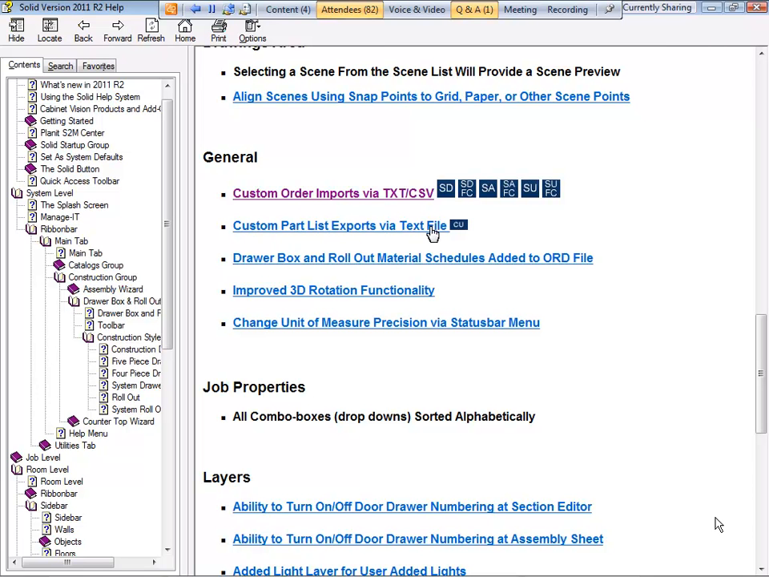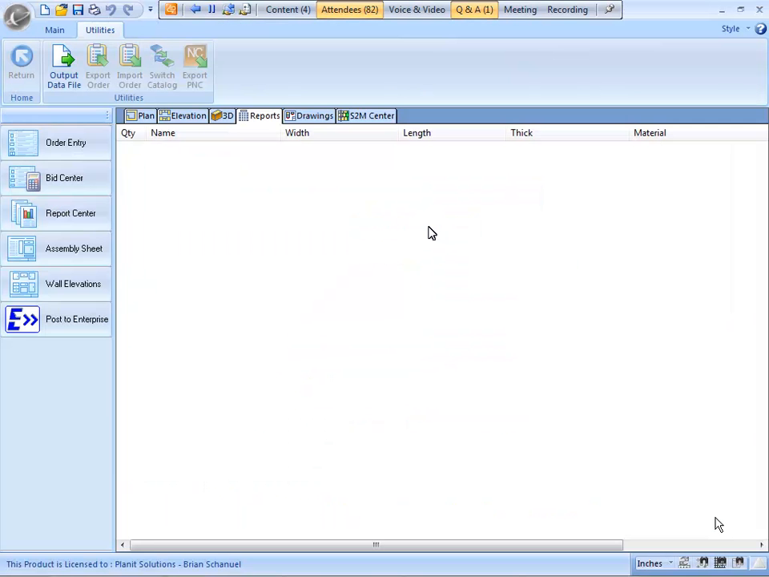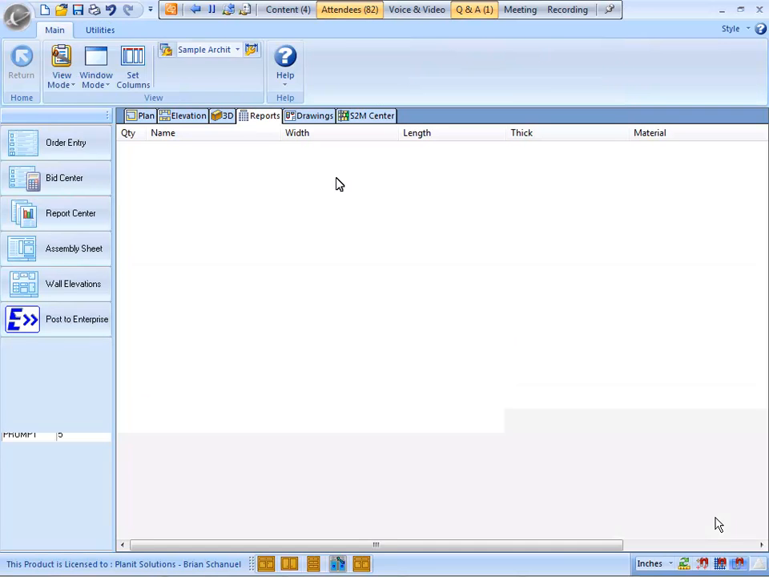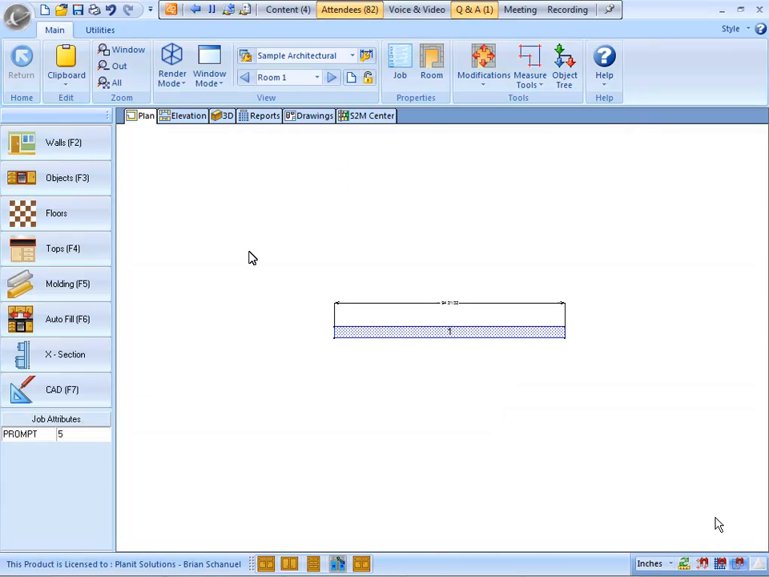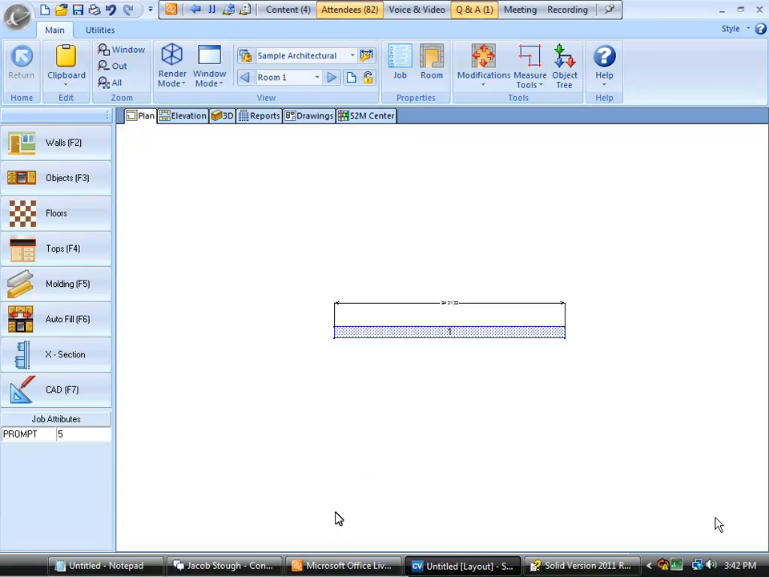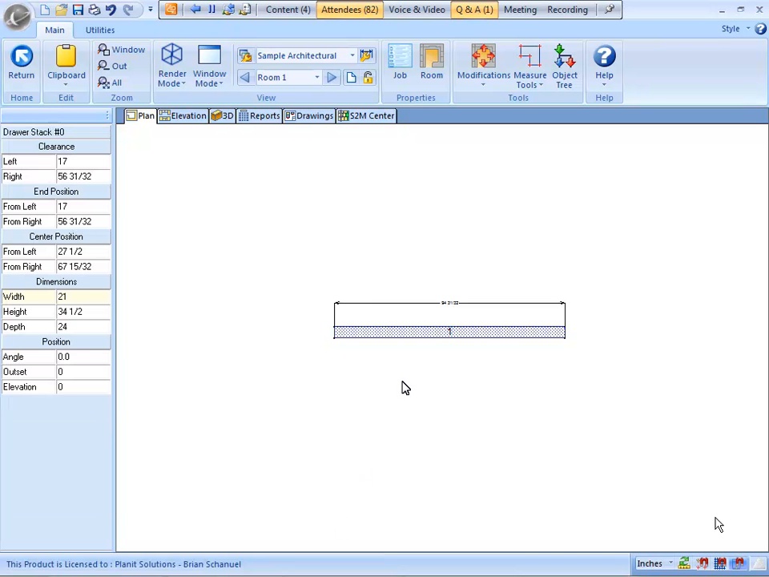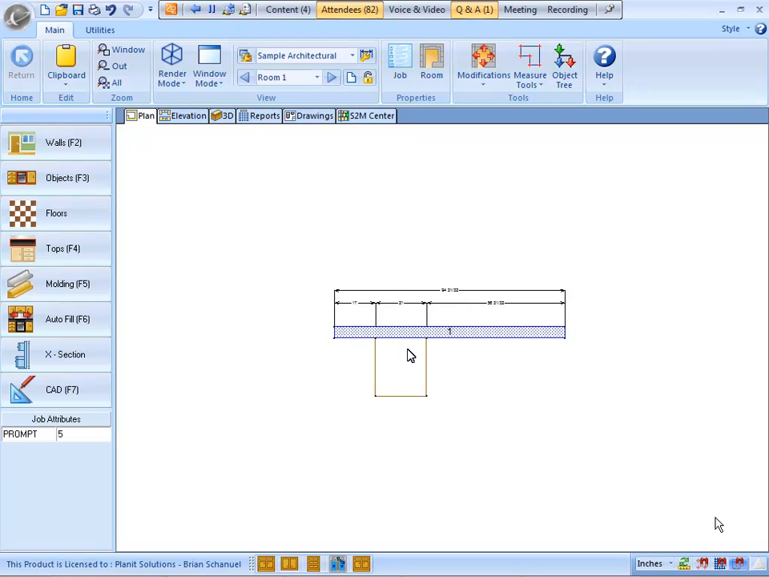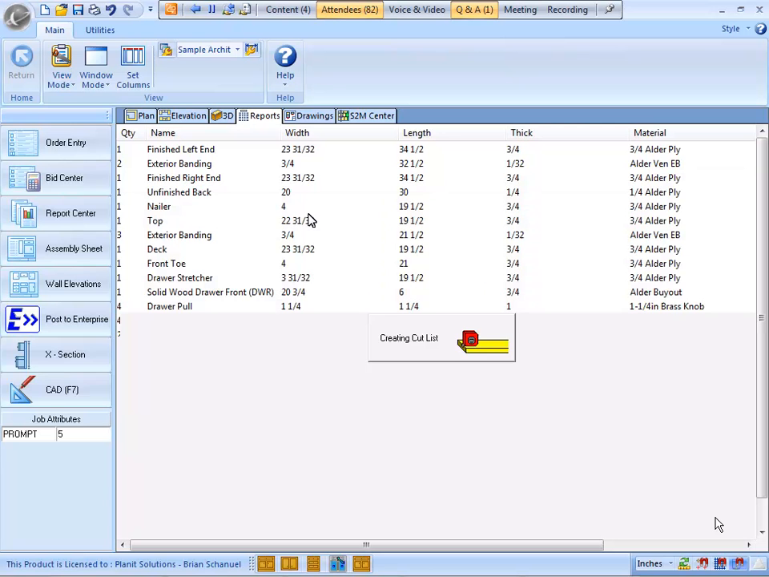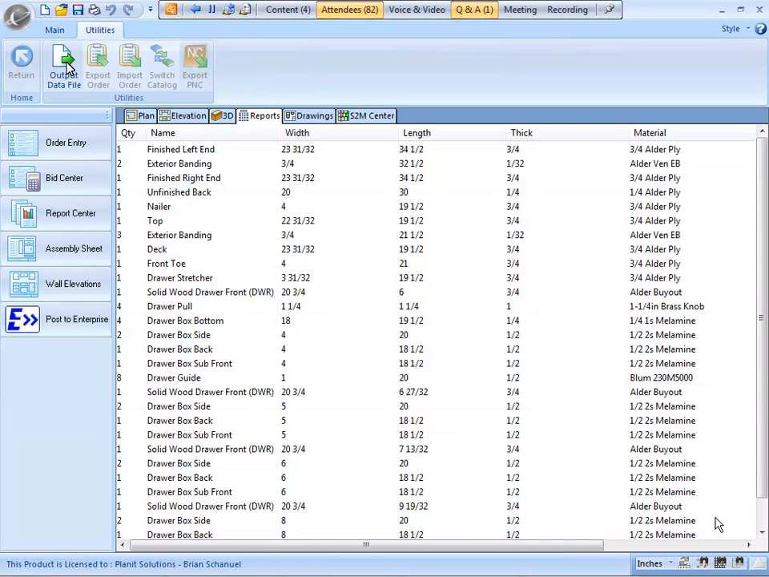That's actually at the same screen. When we come back here, we'll go to reports and we'll go to, let's first bring in a cabinet. So we've got a cabinet object here. We go to reports and we go to utilities. We can tell it we want to choose to output a data file.